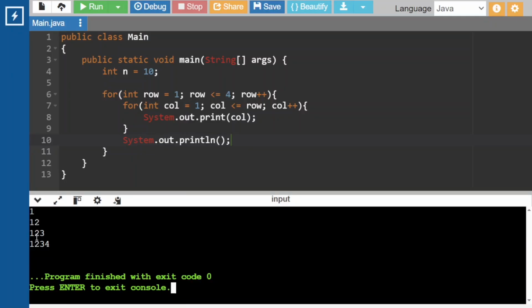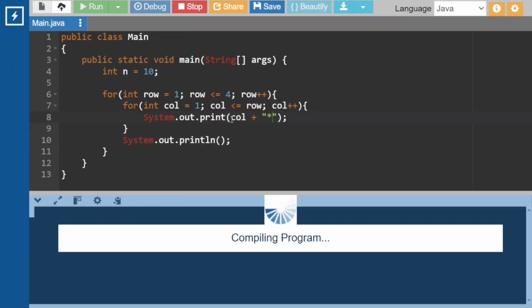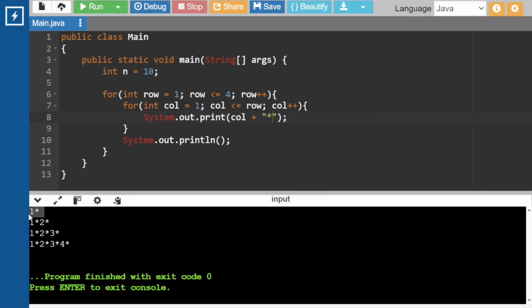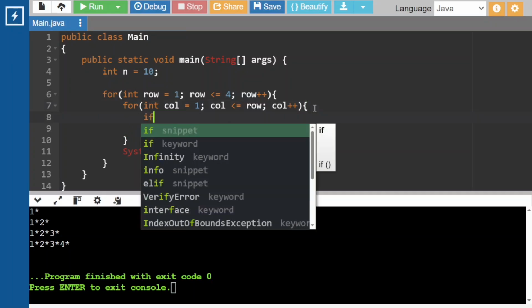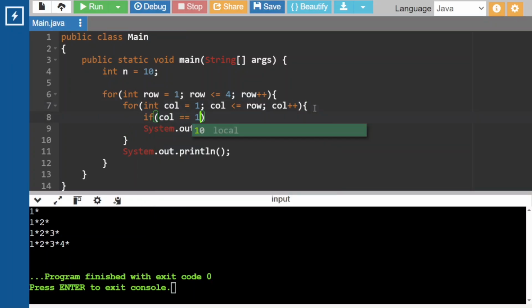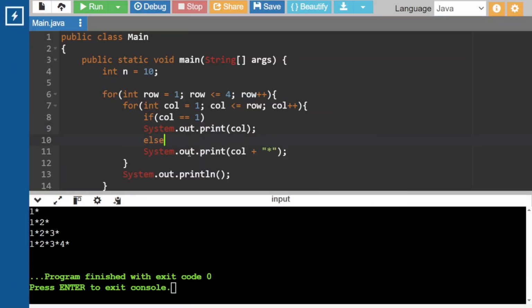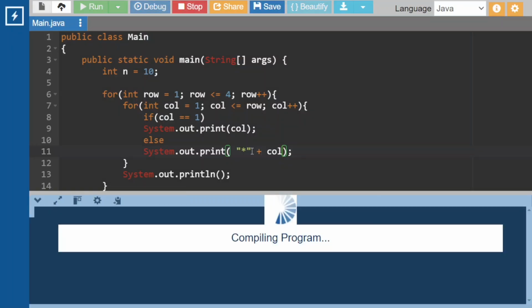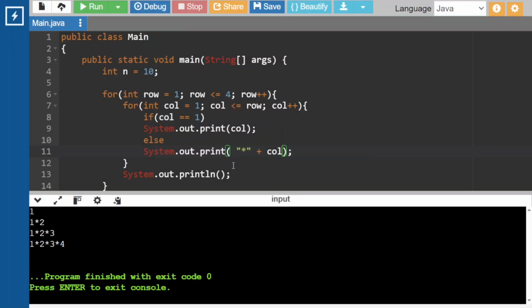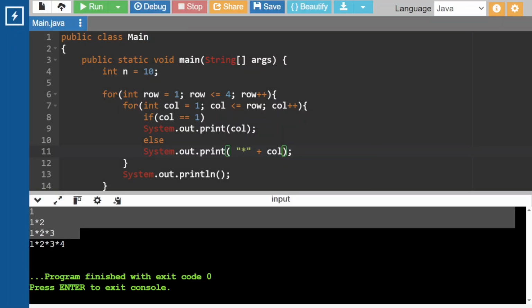Now let's separate these numbers with a star. How can we do that? If you make it like this, let me show. In the first row also we are getting a star, but we don't require that one. At the end the star is not required, but between these numbers we have to print the star. So again we have to write one condition. If the column value equals 1, then print just that column value. Else, if it is not equal to 1, then it has to print the star. So in between these numbers we are printing a star.